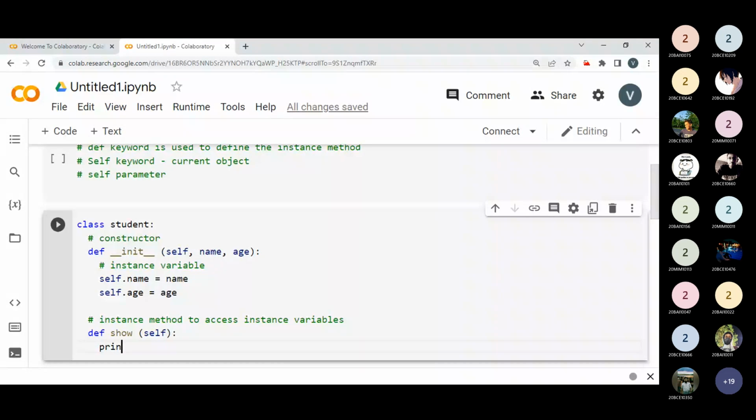How can I do it? It's very simple. Self.name, comma, let me print some gap for easy readability, and self.age. And this is a simple example for defining the class.